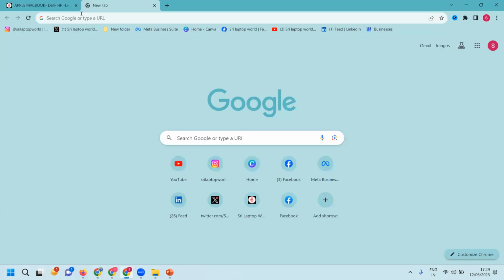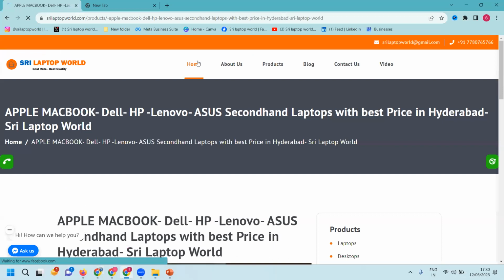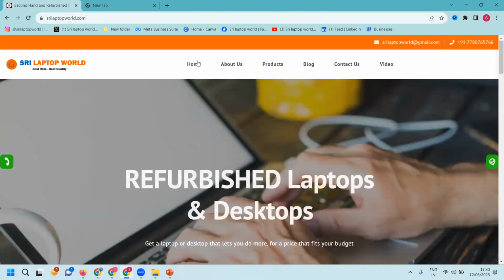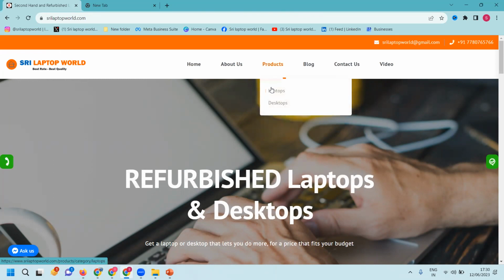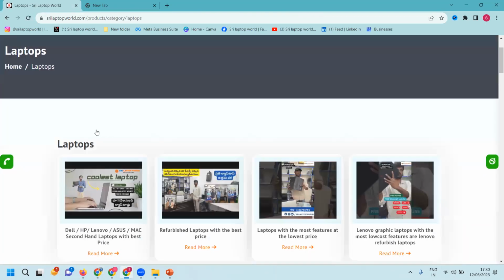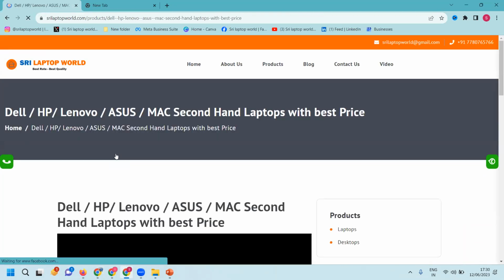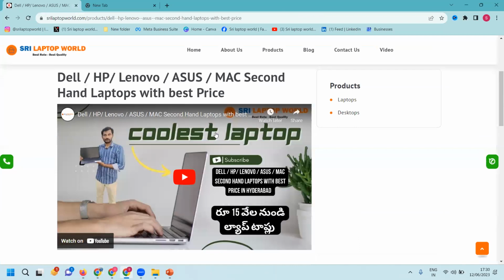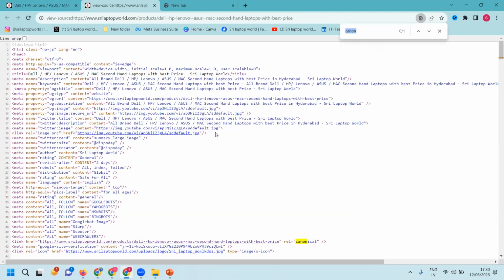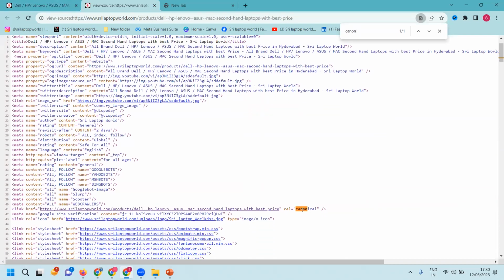For example, let's take the Sri Laptop World website. In this website, they sell refurbished laptops, used laptops and second-hand laptops. On this website, they can add n number of products. Each product has a specification. The specification is represented by the option called canonical URL, which represents the particular URL.